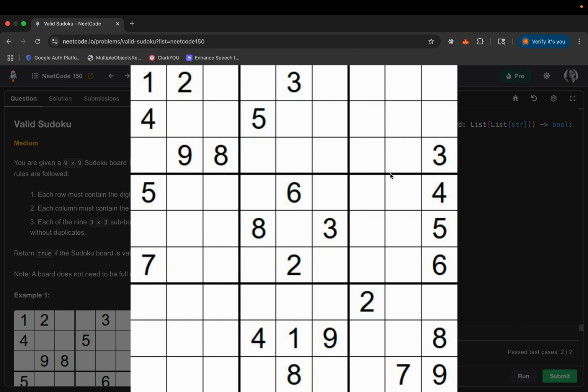And as you can see, we have 81 squares in total in this grid, and this large grid is further divided into 9 smaller 3x3 boxes. So this is one box, this is the other one. In total, we have 9 boxes.